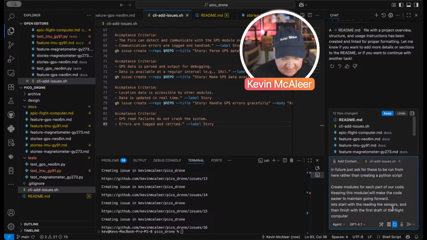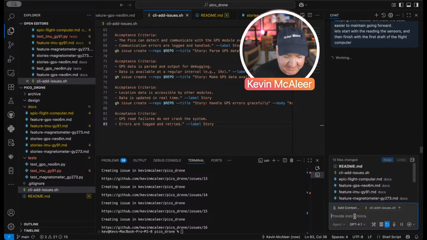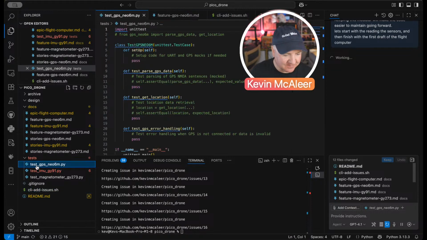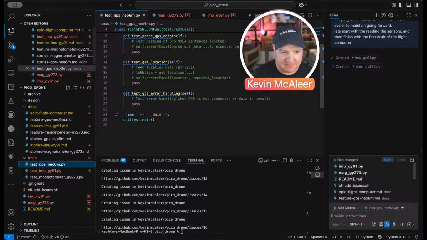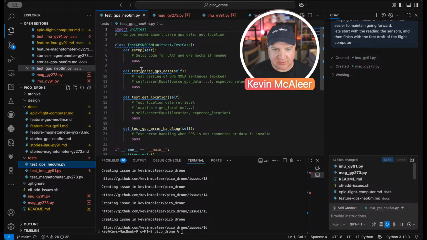Let's start reading the sensors and then finish with the first draft of the flight computer. So let's see what it will do. That's quite a big command for it to think about there. But let's see what happens. It's actually running the tests, which is going to be quite cool. We're going to have a look at the tests in a second. At the moment the tests are just a skeleton. You can see that says pass, so it's actually not going to do anything. They're probably all going to succeed.